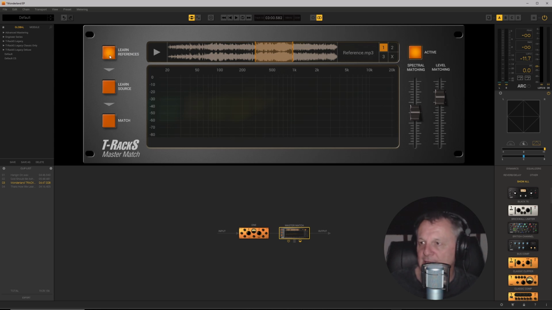All I need to do is click on this button, which is Learn References. I'll click that. It, quick as you like, analyzes that song and comes up with this EQ curve, which you can see here. Now, it does a few things. I'm not really sure exactly what it does under the hood. It does match EQ, but I think it definitely does some level matching, things like that as well. So there you go.